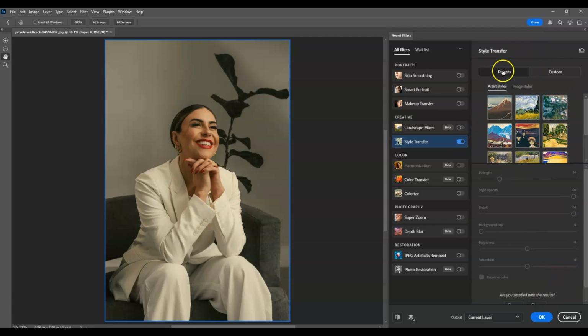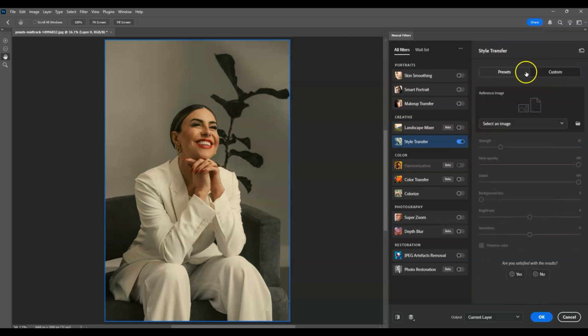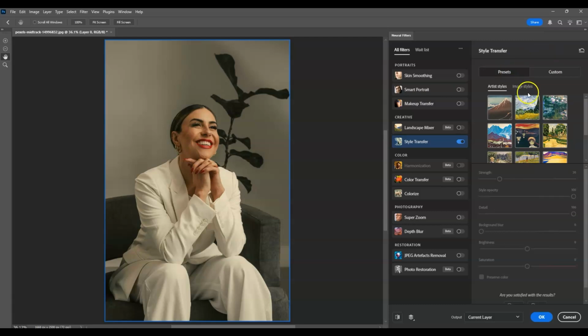Alright, so there's a presets and custom. So what is this for? Well, if you have a reference of a painted image, well, you can use that on the custom. But in our case for now, we're going to make use of the presets, and these image styles here are already downloaded. So, to turn this one into paint effect, we're going to choose a reference here.